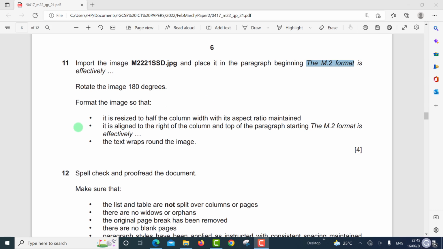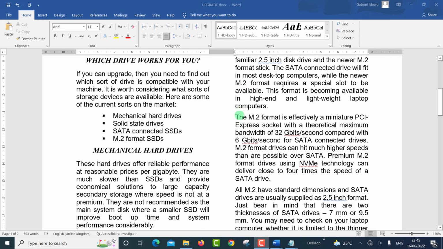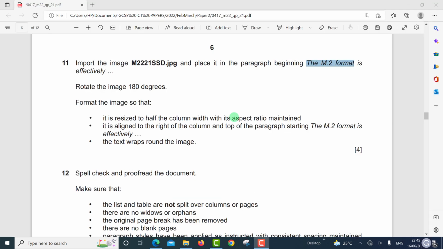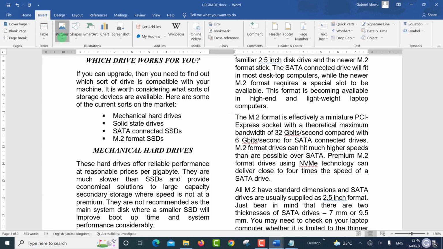So import the image and then place it in the paragraph beginning SSD. So I place my cursor here. We need to look at it very well and make sure that we place our cursor in the right place because of the instruction. So I place my cursor at the beginning, go to insert, picture, this device.